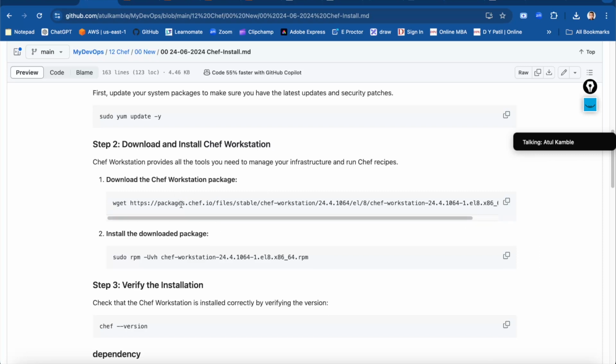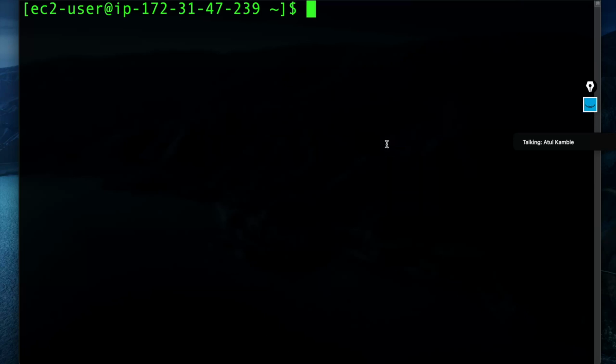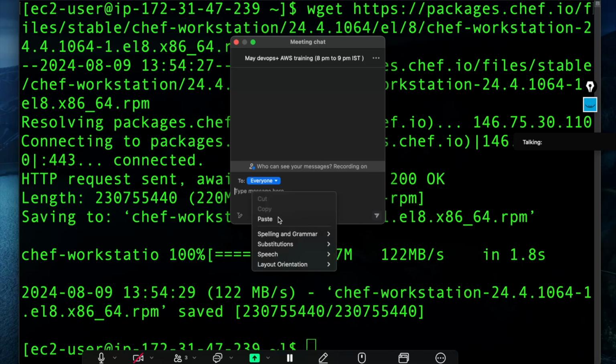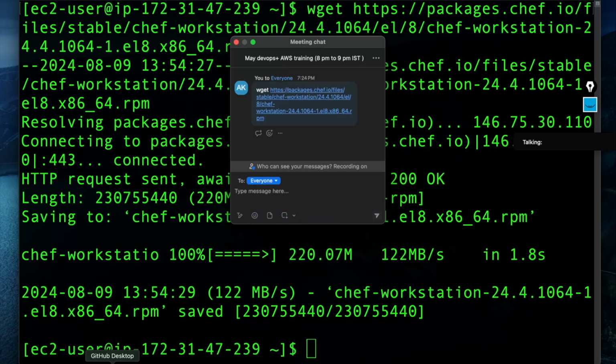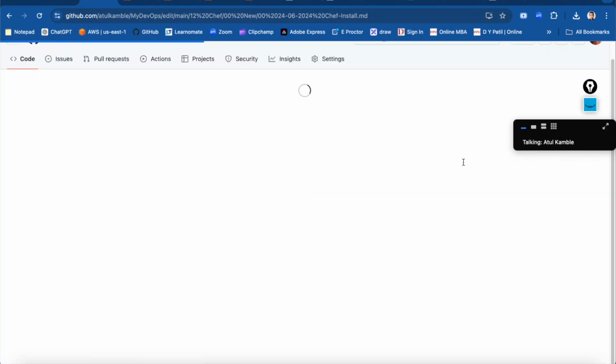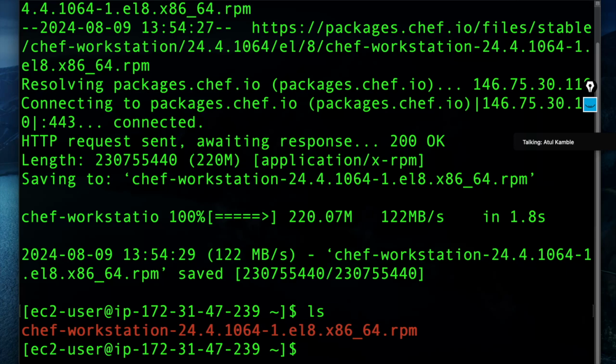So we are going to import this package from where? packages.chef.io. It's an official website. Understood? So here I am copying this command and entering it here. Let me go through the clear command, and here I am trying the wget command with package details. Can you paste in chat? Okay. Let me paste all steps from here in the discussion tab. Now I am running the ls command, and you can see that the RPM package has been downloaded.